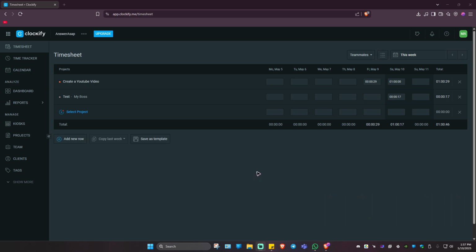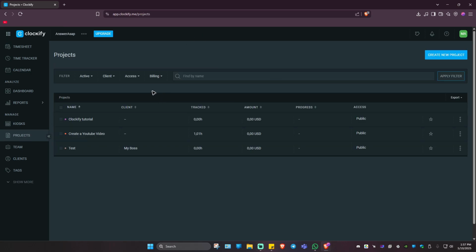All right. So first up, go ahead and log into app.clockify.me. Now, once you're in here, go to the left panel and go to projects. Click on it. Now, once you're in here, you'll be able to see all of your projects.